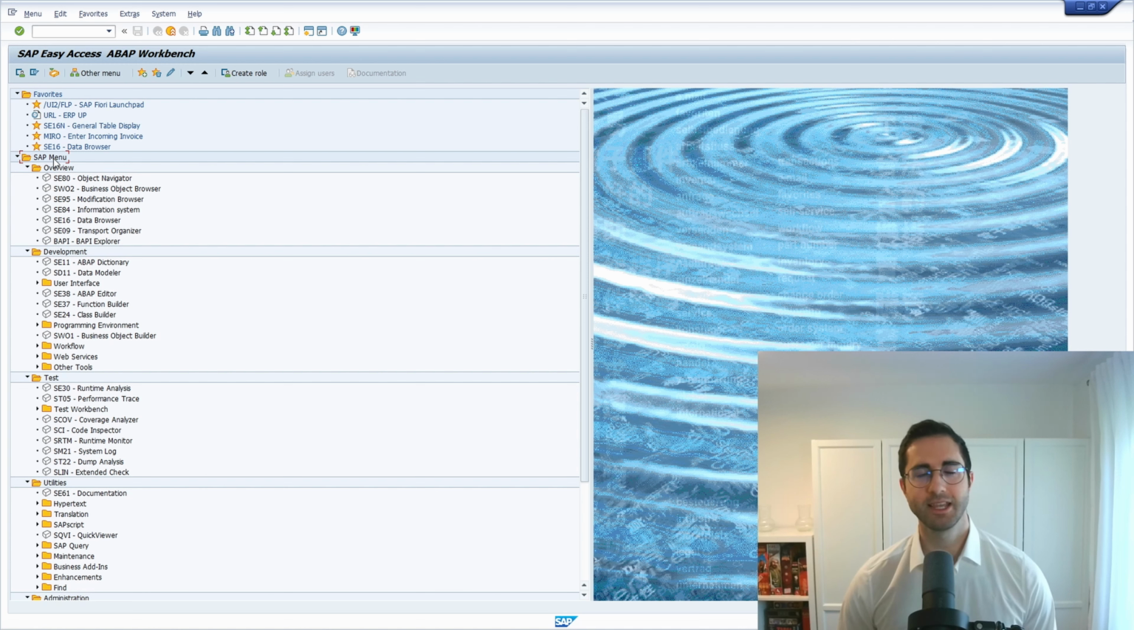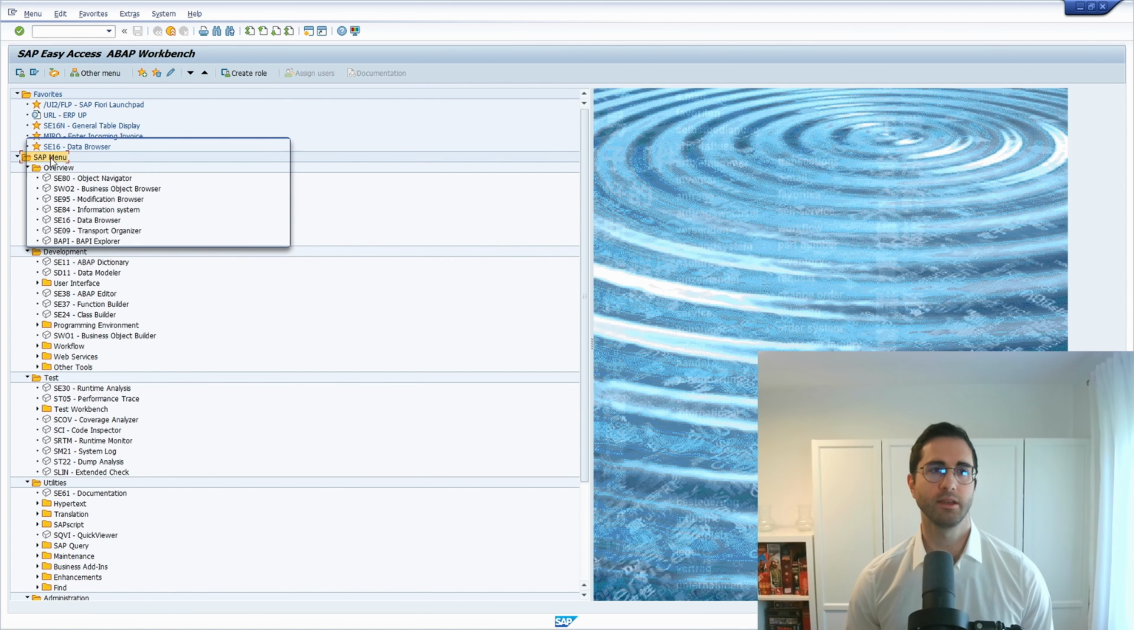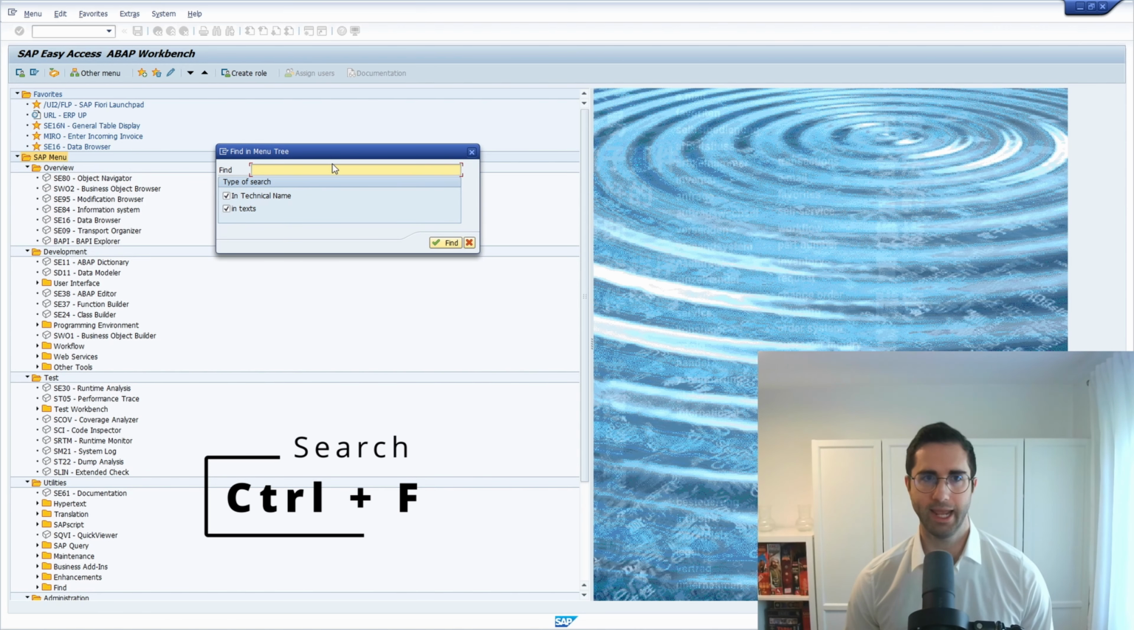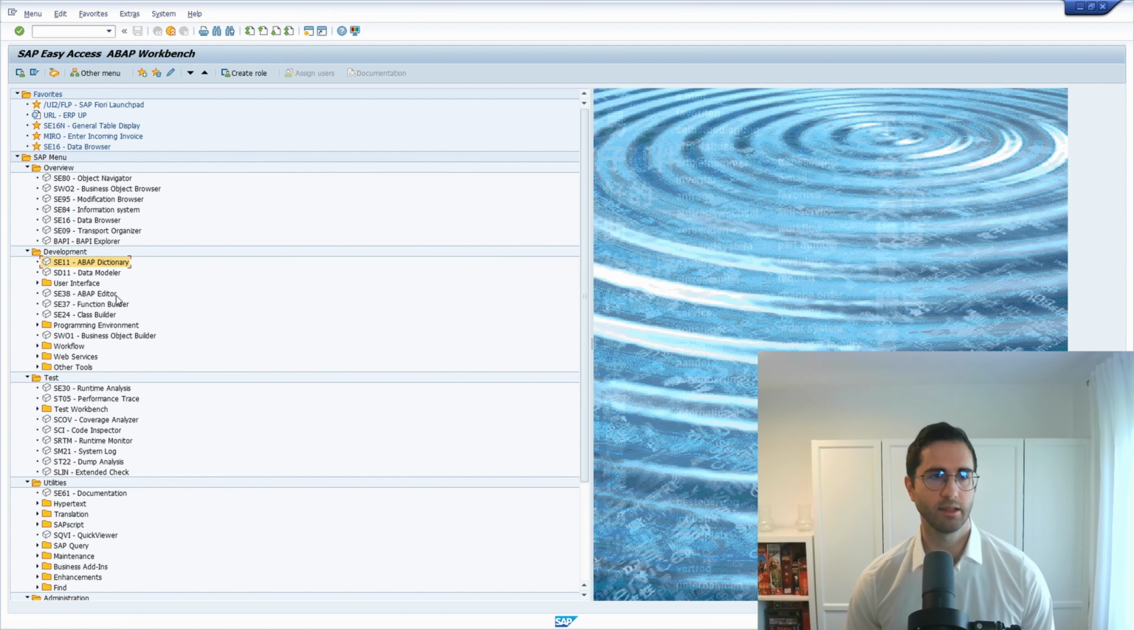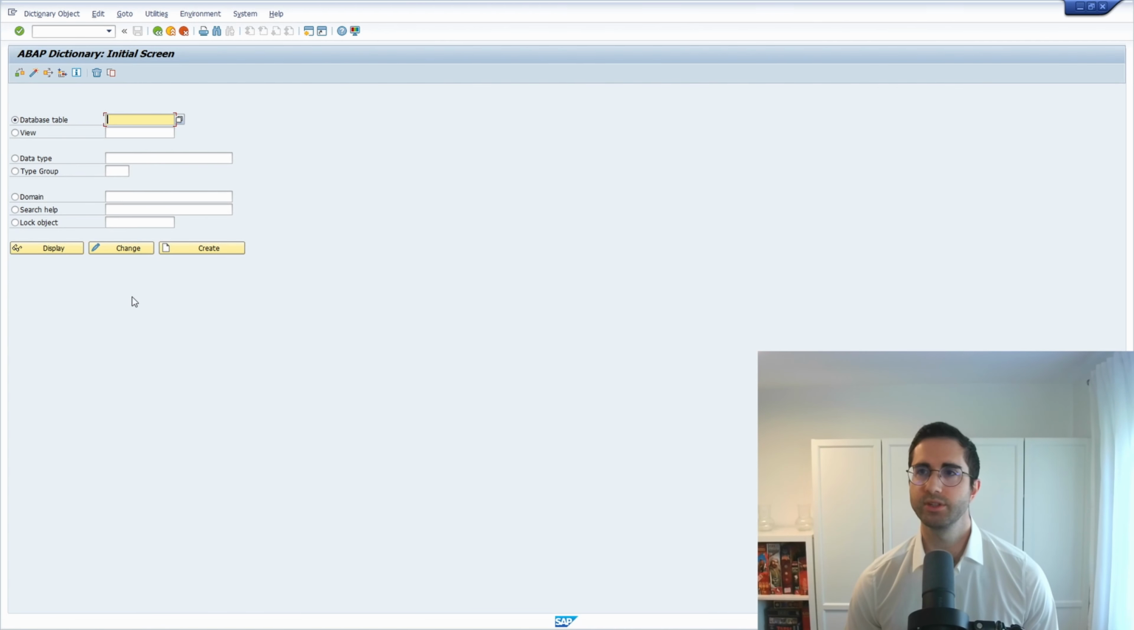And an additional tip, if you would like to search within this area menu, you can simply use the key combination Control and F. Here you can decide if you would like to search in technical names or in text. Here I would like to search in both areas. For example, just enter ABAP, hit the enter key, and then you can see that we're jumping to ABAP Dictionary. So directly this has been focused, and with a double click you can directly jump into this transaction and call it.